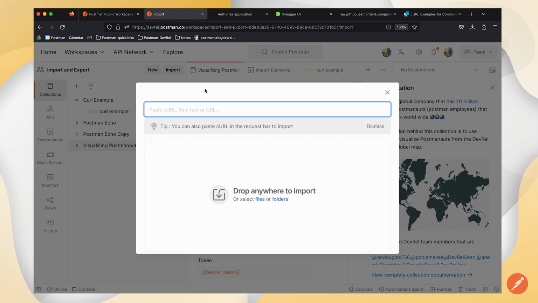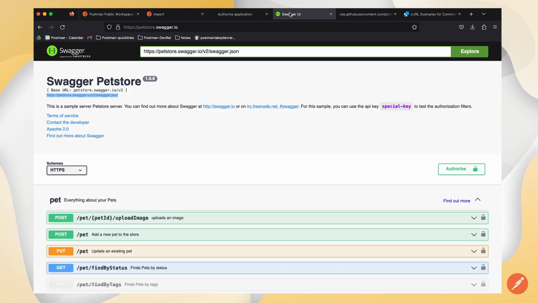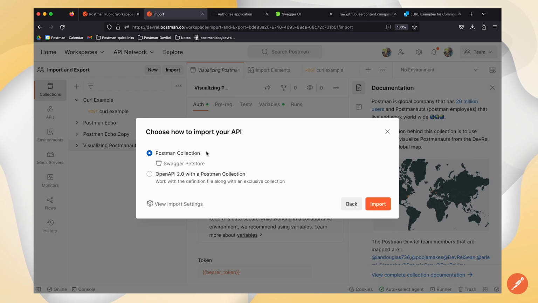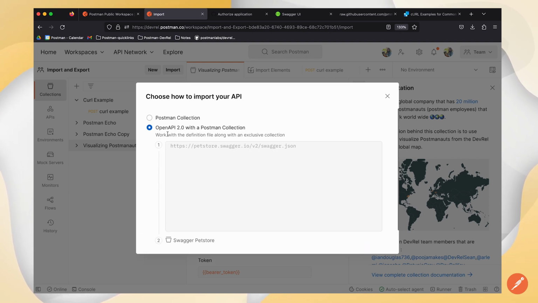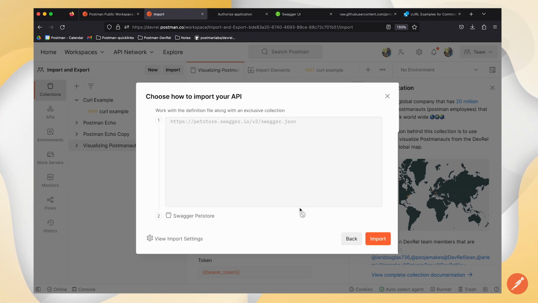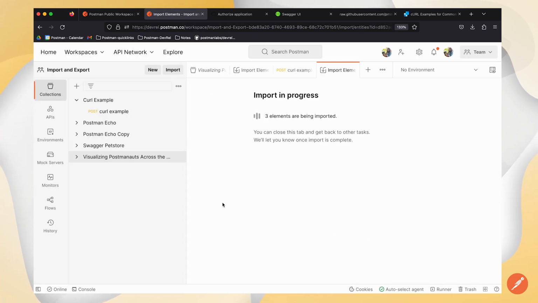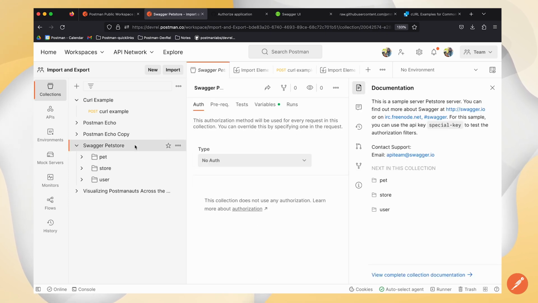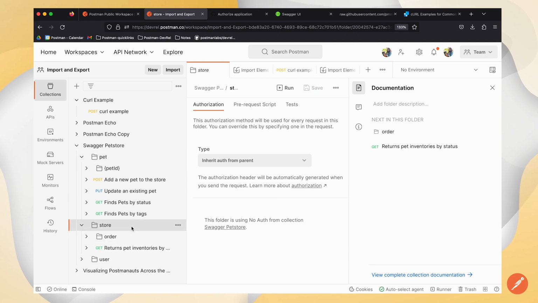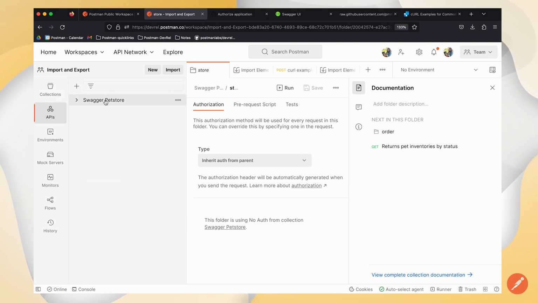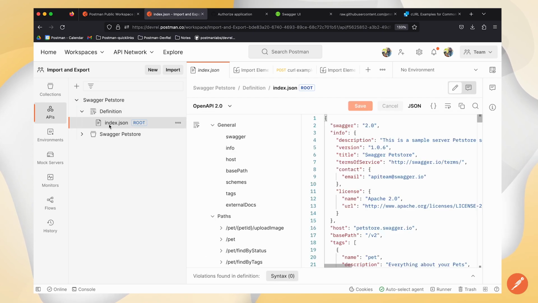Similarly, if I was interested in importing with a URL, I have an example for the Swagger Pet Store URL. I can copy that Swagger Pet Store JSON URL, paste that in, and I have the ability to import it either as a collection or as an OpenAPI file with a definition and a Postman collection. Let me go ahead and select OpenAPI 2.0 with a Postman collection, and you can see that once I have that imported, I can not only get my collection with all of my requests, but if I go to my APIs tab, I also get my API definition as well.